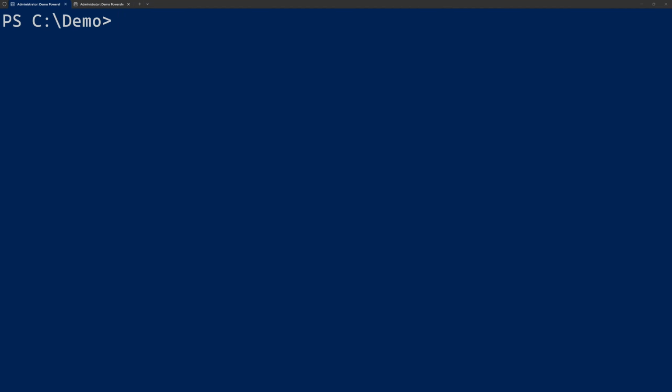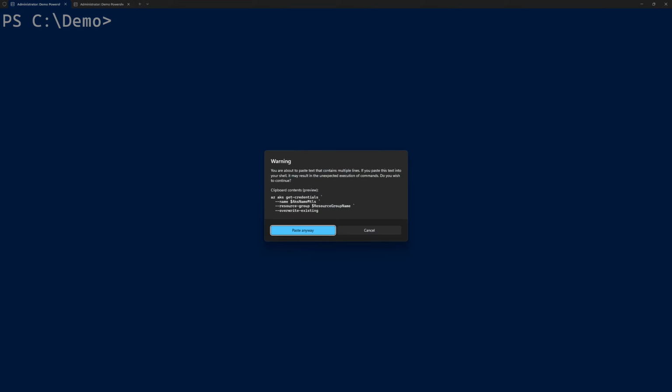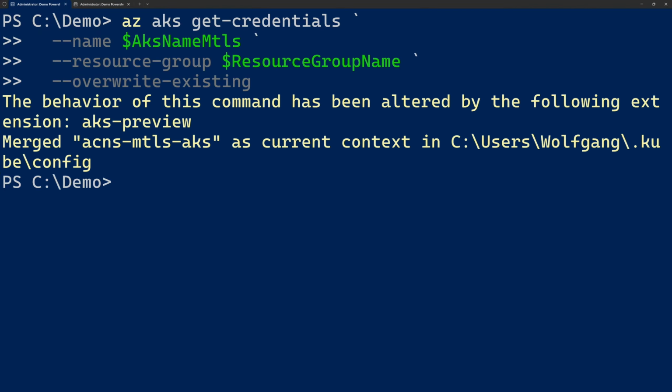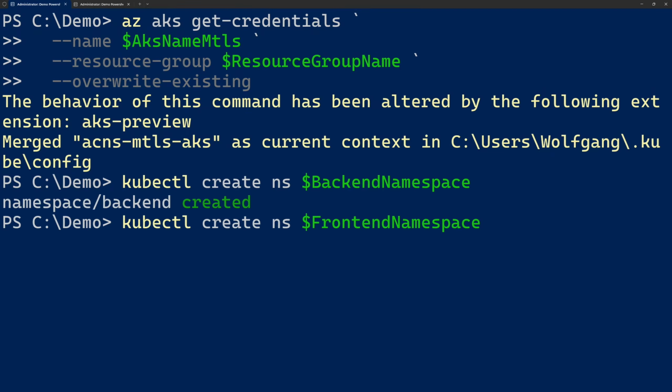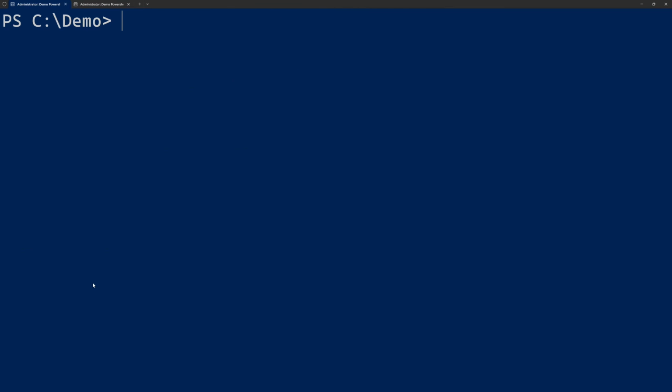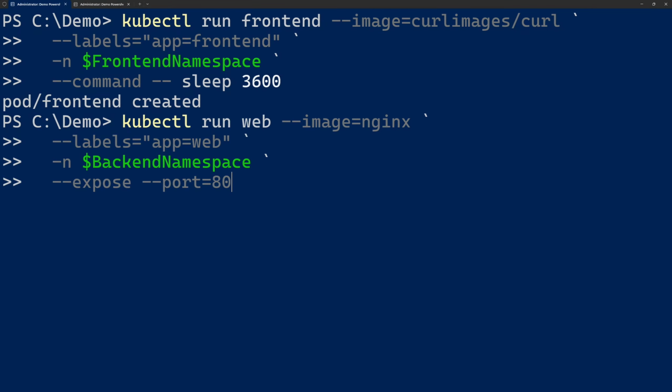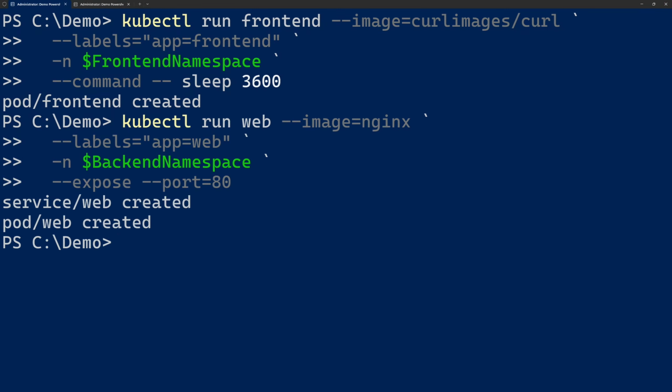Back in the terminal, I want to show you the last demo about pod-to-pod traffic encryption with mTLS. And to do this, I have to connect to the cluster we created with mTLS enabled. So just download the credentials. Then we're also going to create our frontend and backend namespace as before, and we're going to deploy 2 test applications. So one is a frontend with curl, also like before, so we can use it to send requests to our backend, and our backend is going to be Nginx, and it will receive requests.